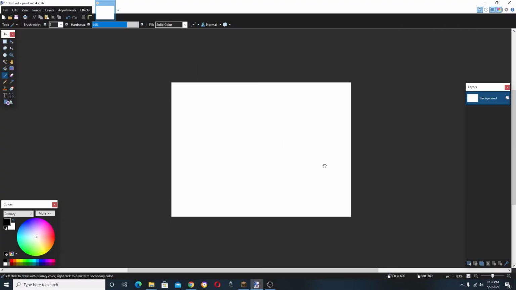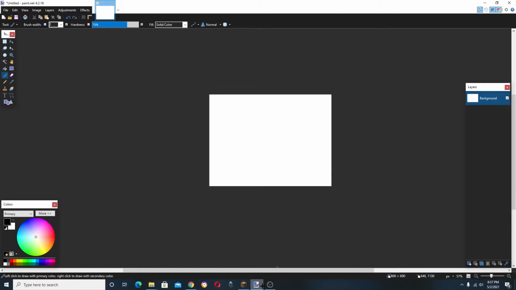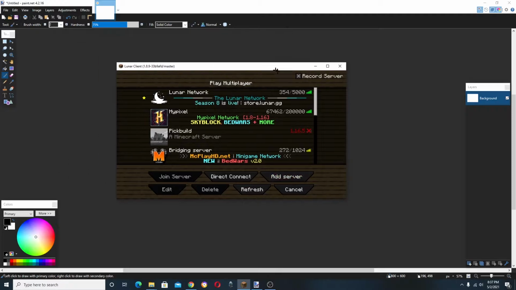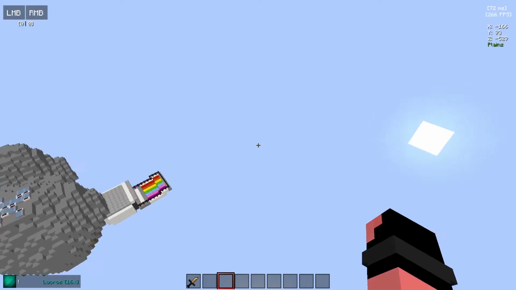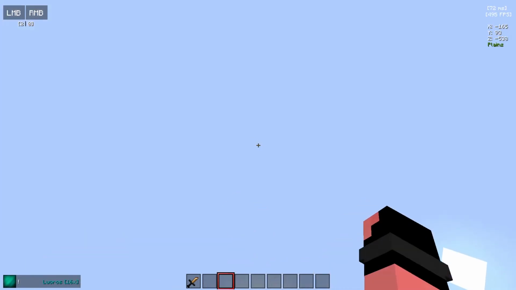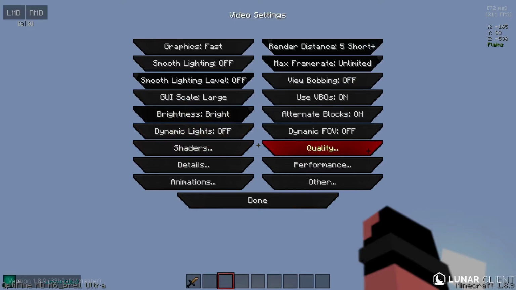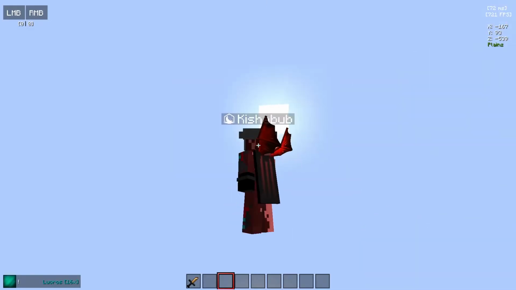So the first step into making my thumbnail is getting a character photo. Now getting a character photo is pretty simple. I'm going to open up my Minecraft and log into a single player world. If you have any sort of pack on with a custom sky, you can go into options, video settings, quality, and turn custom sky off so you can get this blank blue sky.